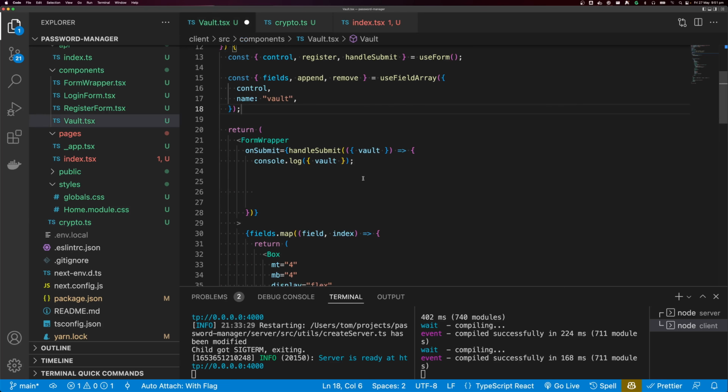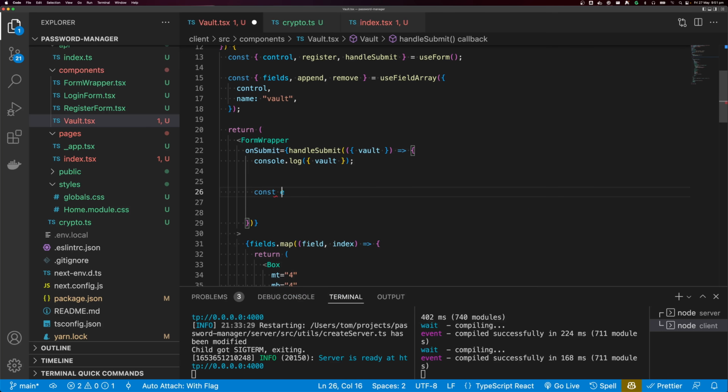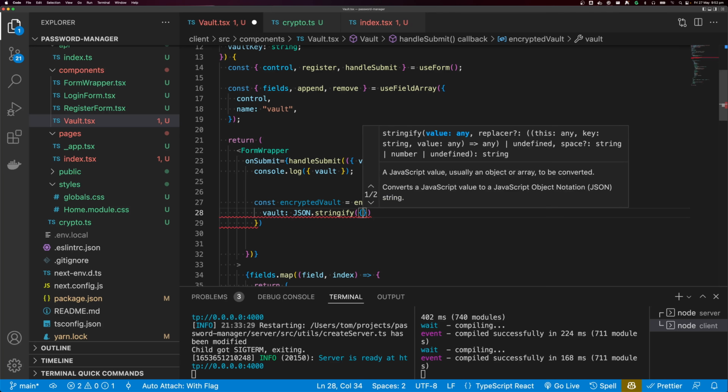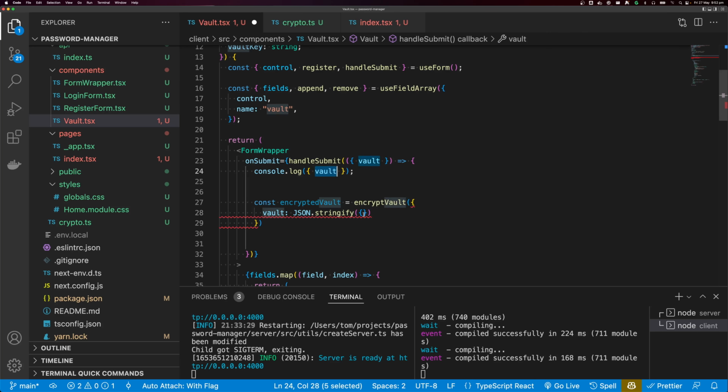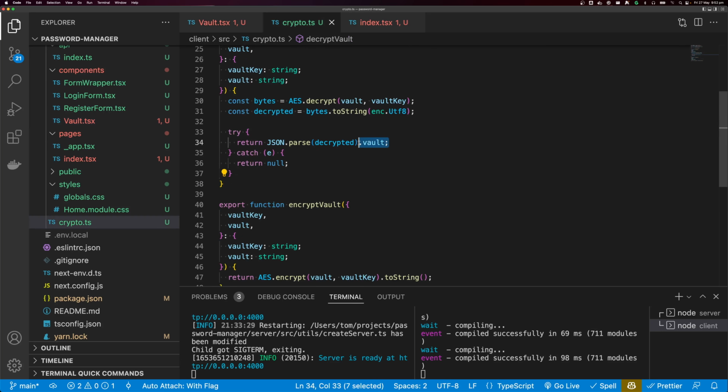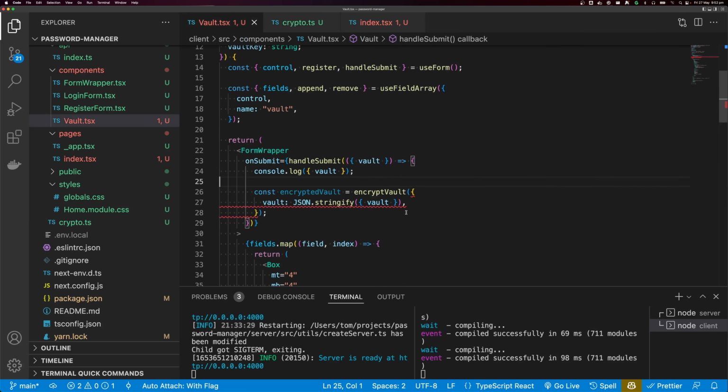Let's come back over to our vault here. And when we save our vault, I want to say const encrypted vault is equal to encrypt vault. And I want to set our vault to a json.stringify of an object, and the object has one property, and that is our vault. So this is what I was talking about, where you can't just json.stringify your vault. It needs to have a property called vault. And that's why we need to get .vault from our json.parsed value. We also need to pass in our vault key.